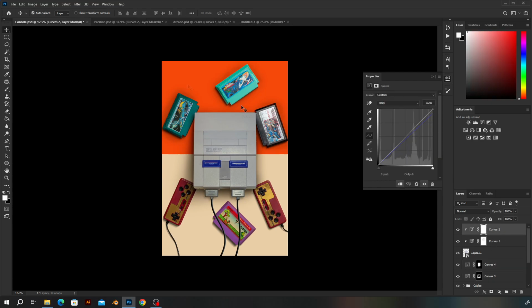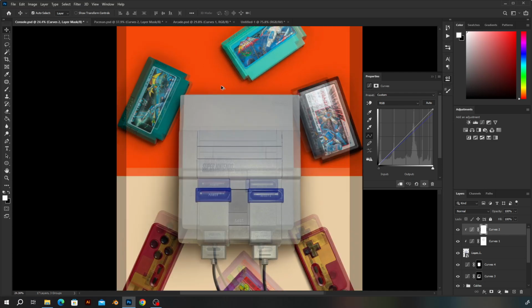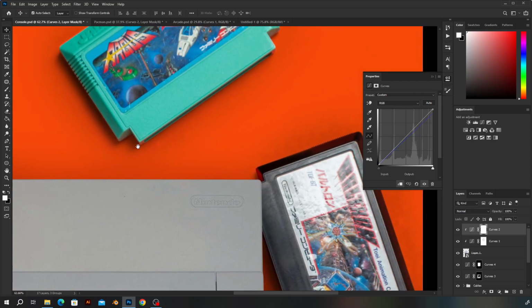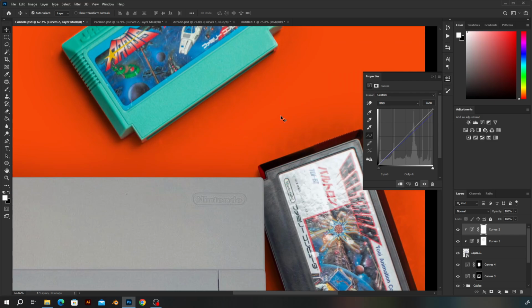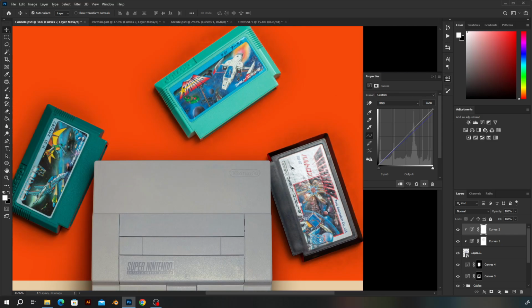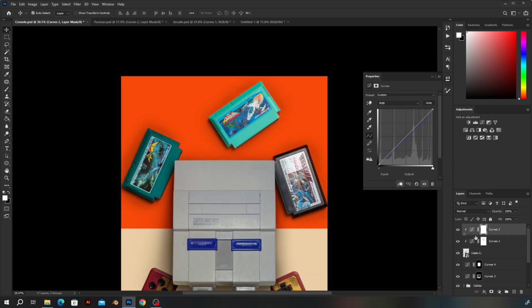And as a final step, and since I really like to add details, let's zoom in. And you can notice that this orange background or this orange floor is making some areas on the cartridges orange as well, since light is bouncing and hitting some areas, some corners on the cartridge. It's gonna change colors, and for that, let's add a new curves adjustment layer.